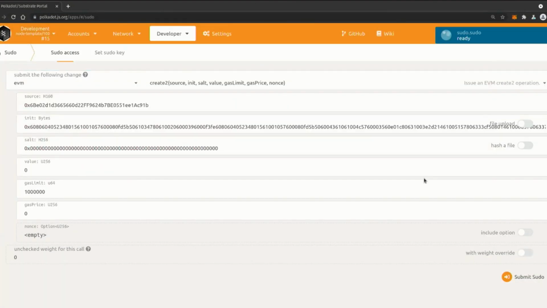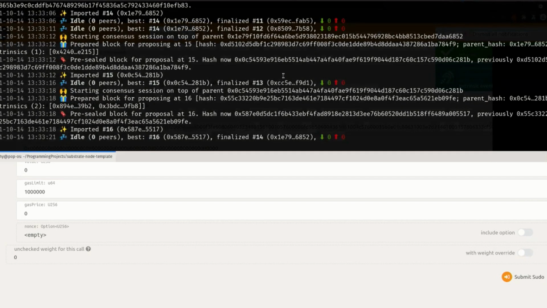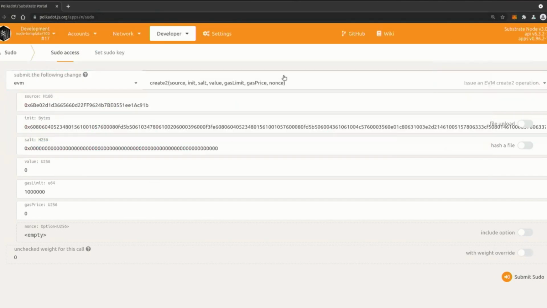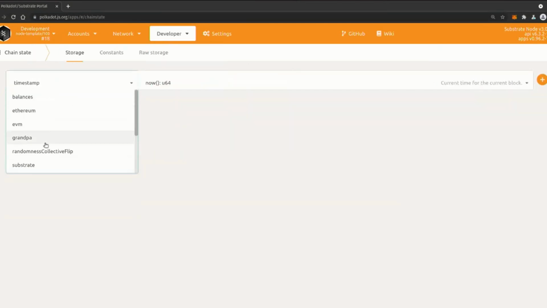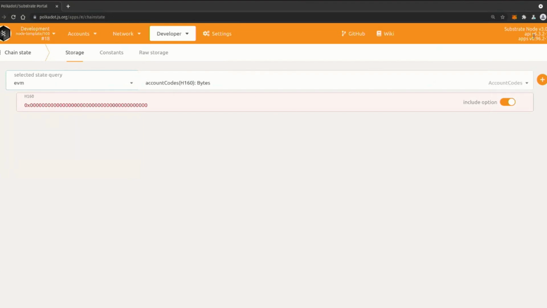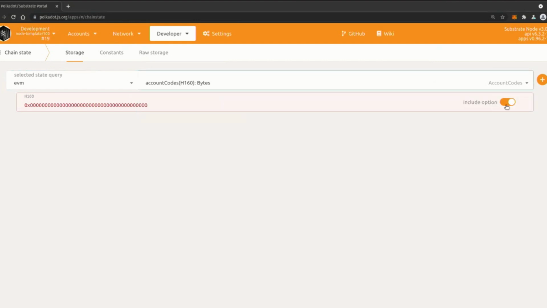It might take up to 6 seconds for our Aura block to get authored. Okay, it says it's in the block. No errors here, no errors here. So it's probably good, but we want to really understand what we did. So let's come over to our chain state tab, and let's look at our EVM chain state. And what we can do now is there's 2 storage items. We could look for the account storages or the account codes. Let's look at account codes first.